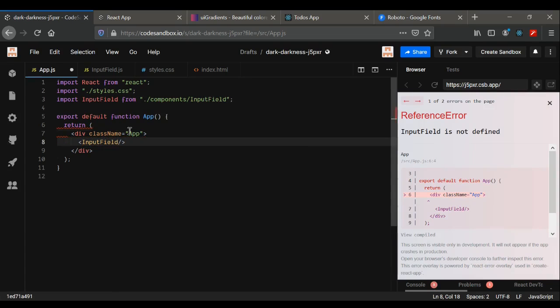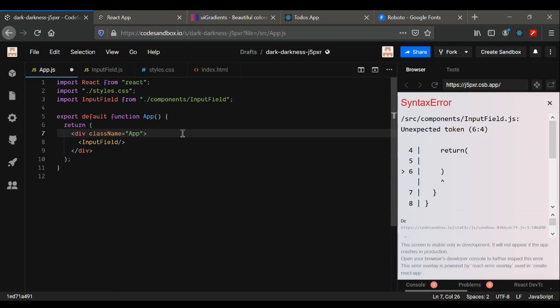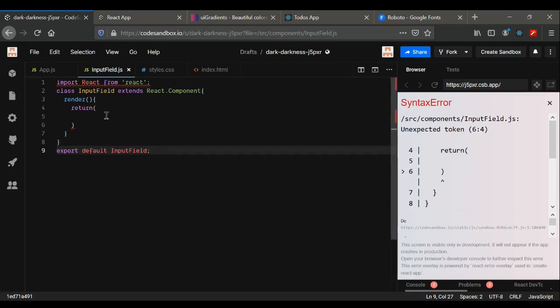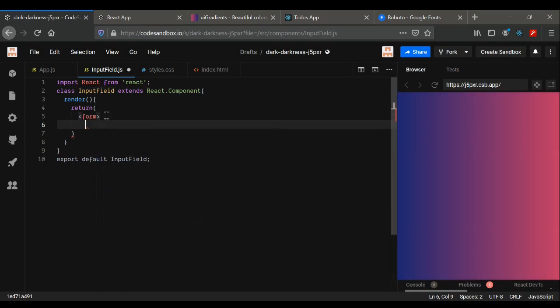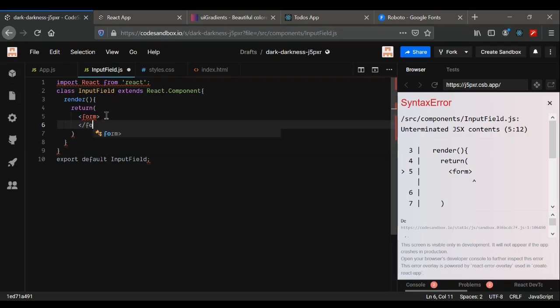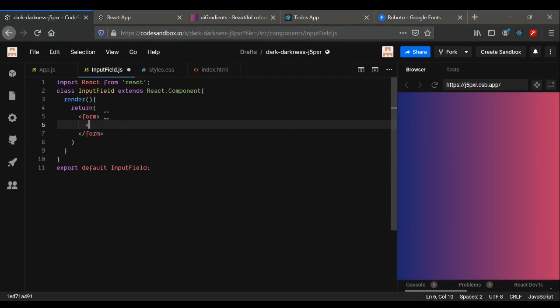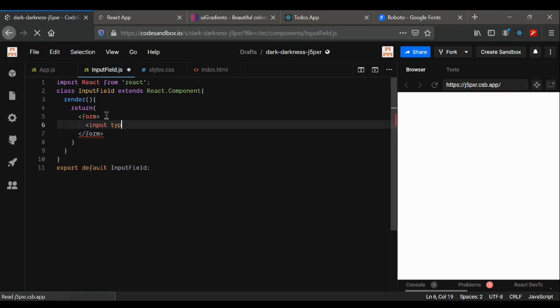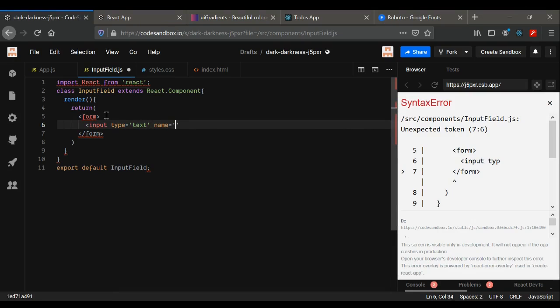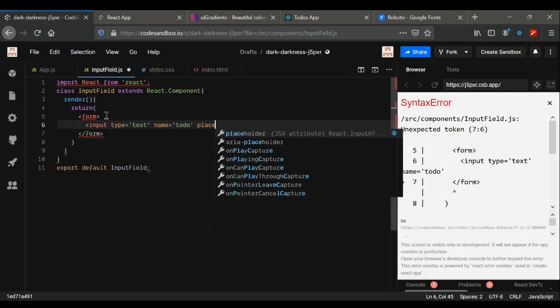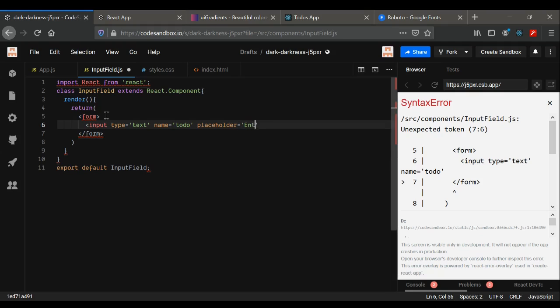As you can see here, this basically works like VS Code. Now for now, we're going to create a form tag, and in the form tag I'm going to use the input field. The input field will have the type text, name to-do, and the placeholder, you can say, enter your to-do.